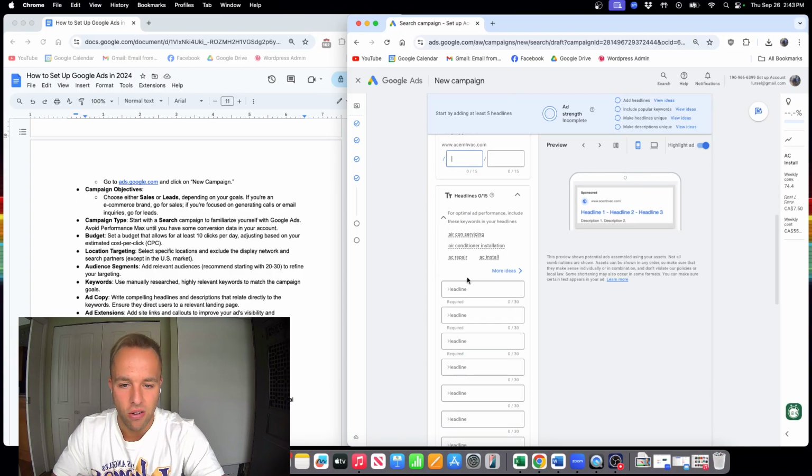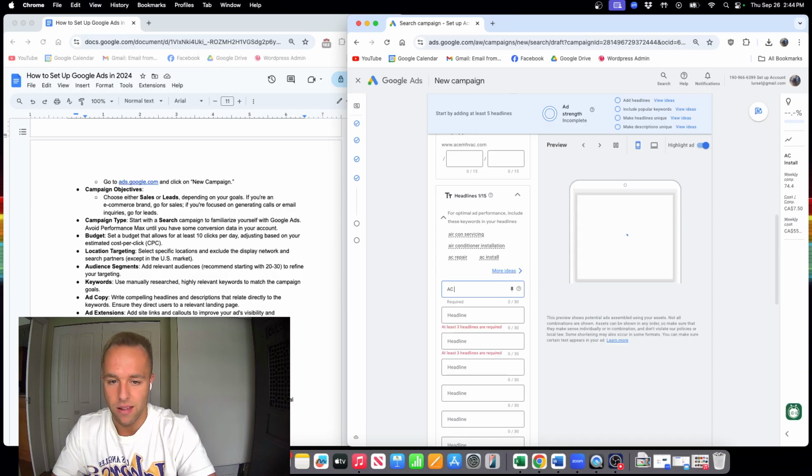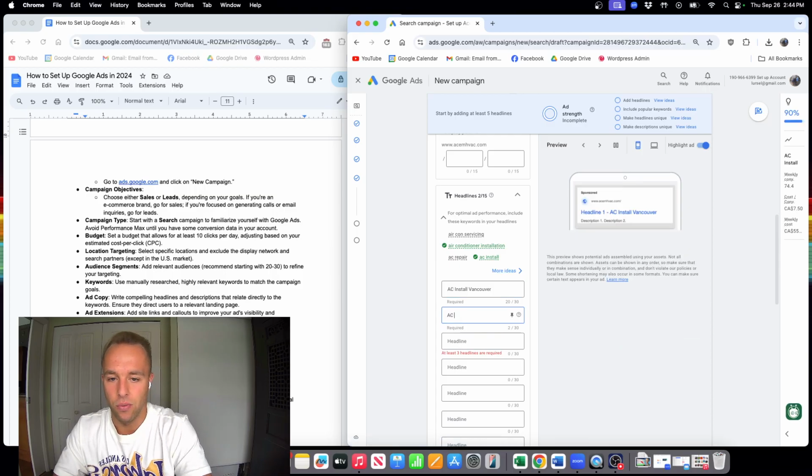You'll see it here. So then here's the actual ad. So the headlines, these are the actual ads. If you have ChatGPT, you can get a couple examples. But as an example headline, you'd probably write something like AC install Vancouver if you're in Vancouver. Another example would be AC install near me.